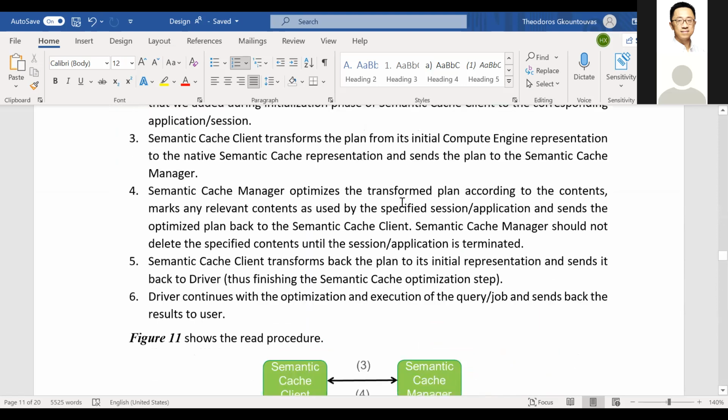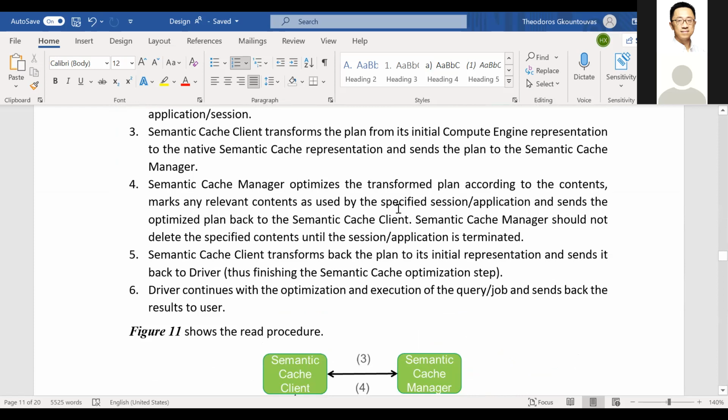The semantic as manager optimizes the transformed plan according to the contents and marks any relevant contents as used by the specified session application. This is the reference that I was talking about. It sends the optimized plan back to the semantic as client. The semantic as manager then should not delete the specified contents until the session application is terminated. The semantic as client transforms back the plan to its initial representation and sends it back to the driver, thus finishing the semantic as optimization step. The driver then continues with the optimization and execution of the query and sends back the results to the user.